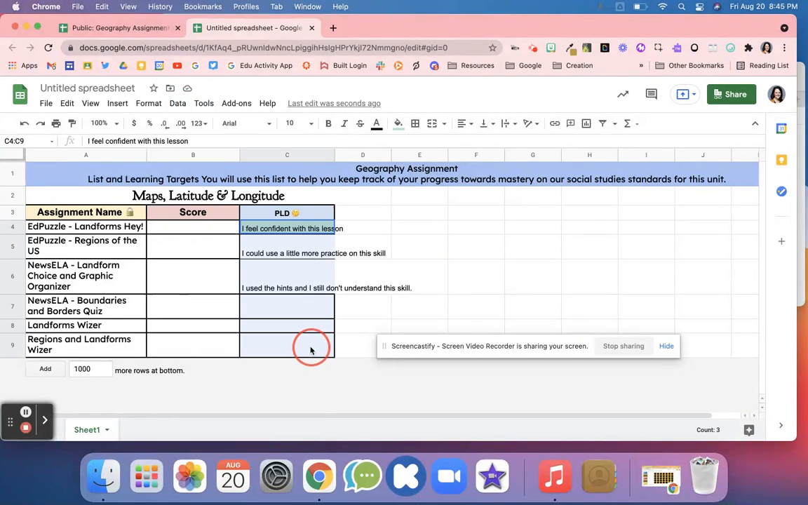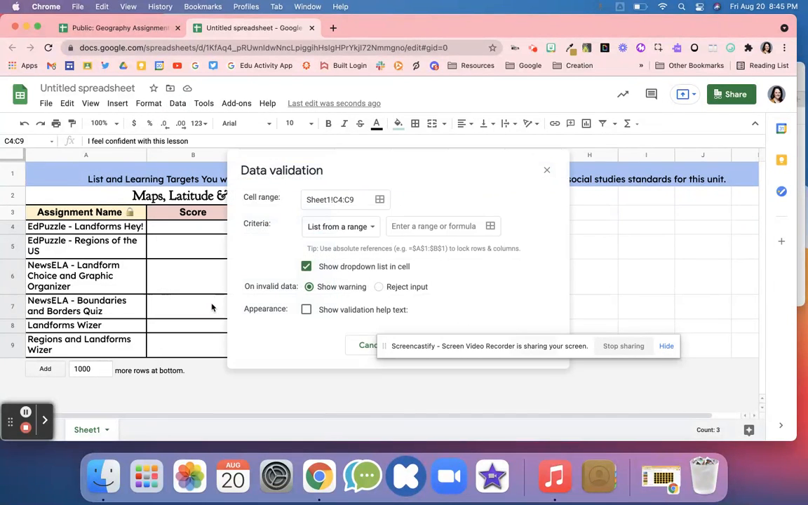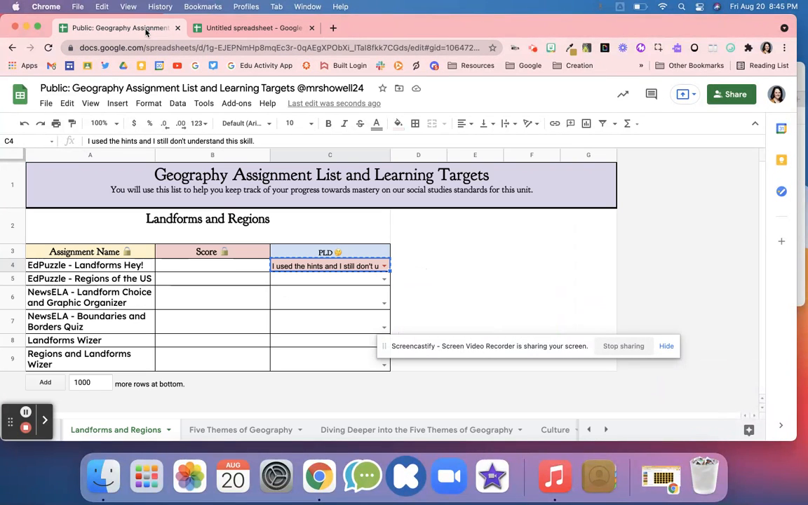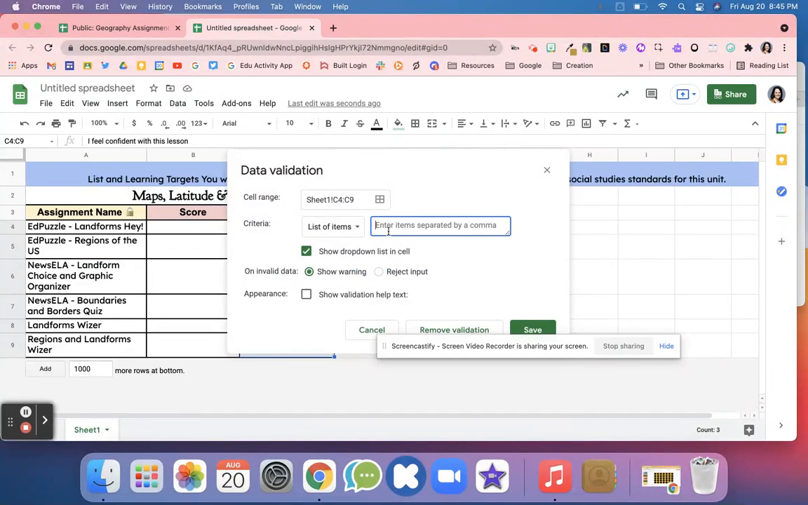And first I want to highlight all this row. So this whole row from 4 down, I want to go into data validation. And then I want to change this from list of items. Okay. And then I want to go back here and I want to grab the green. And again, you could type whatever you wanted. And then anytime you want the list to be another option, you're going to put a comma.